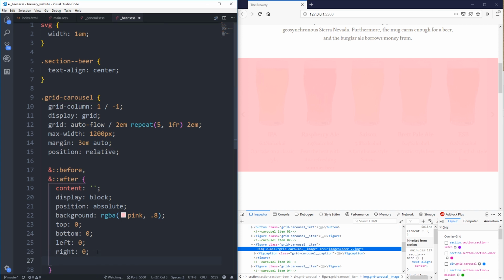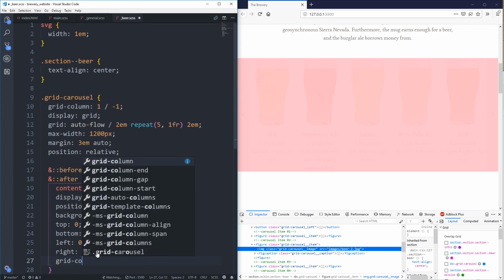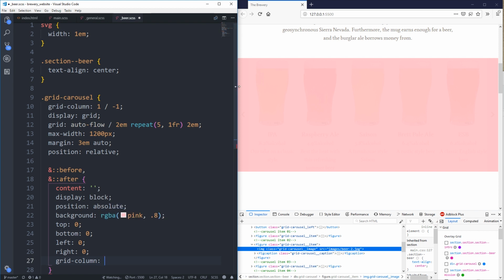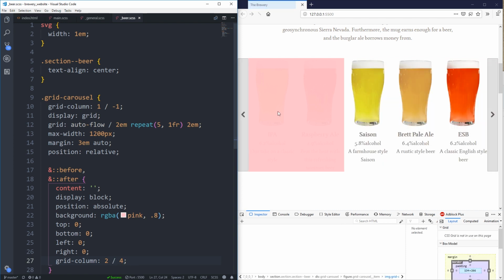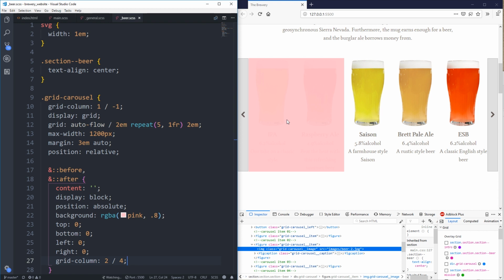But what I can do is I can say grid column. I want it to start here and end here. So that's line 1. No, actually I want it to start here. So line 2 to line 3 to line 4. So from 2 to 4. And I can save on that, and now it's only going over those two. Isn't that fun and cool? I love that. So yeah, if you have absolutely positioned things on a grid, it's really, really easy.